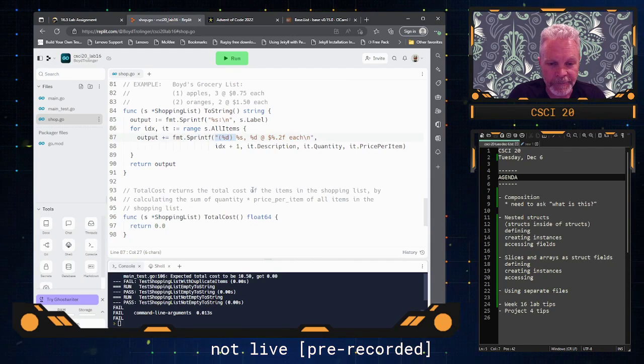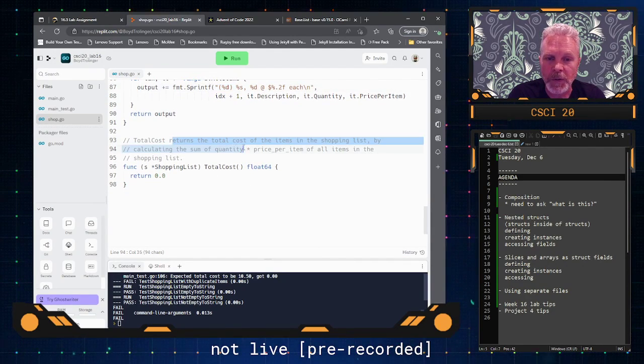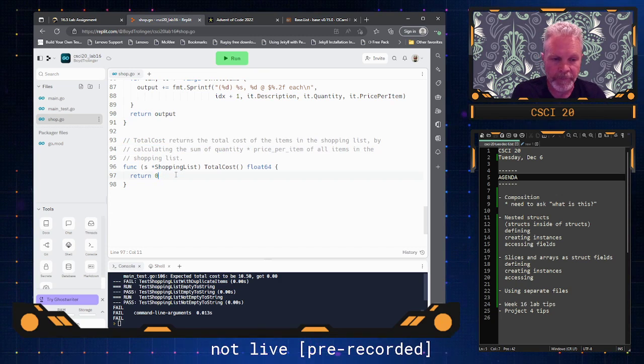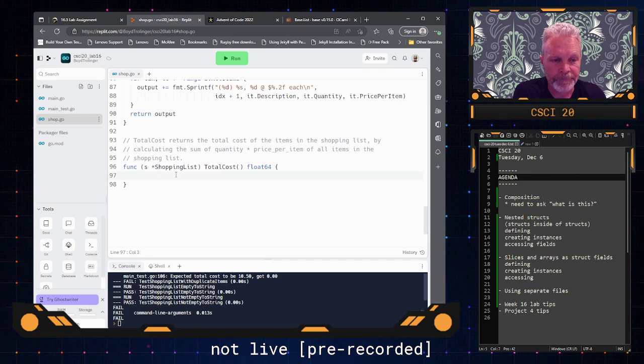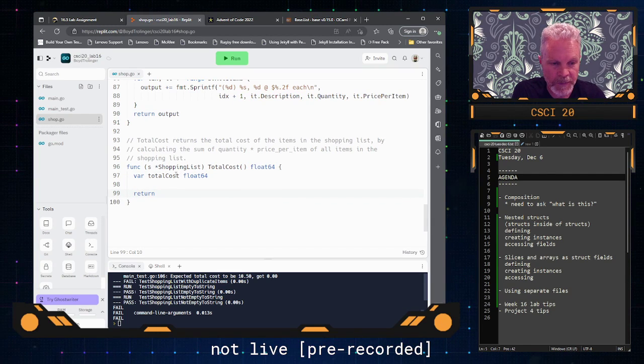So last thing, because I didn't implement this function, returns the total cost of the items in the shopping list by calculating the sum, which is the quantity times the price per item of all the items. All right, so I need a var total cost float64, and then that's what I'm going to return.